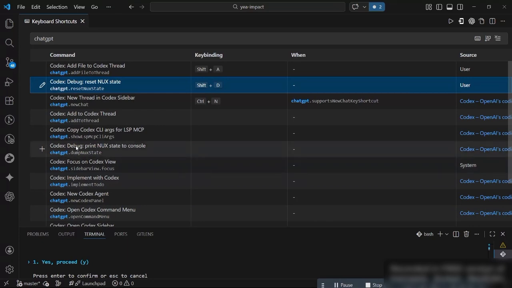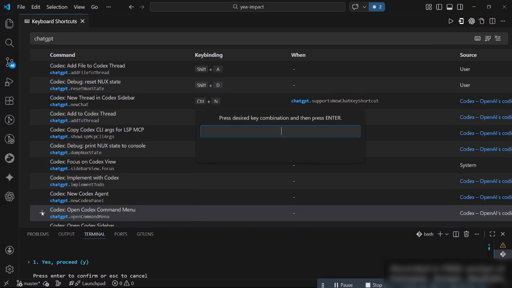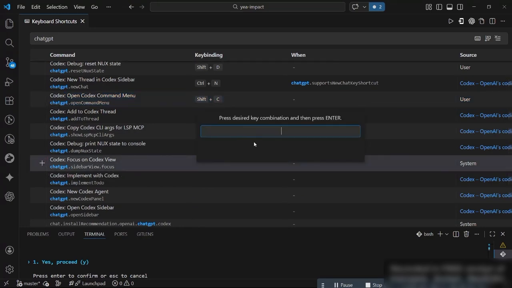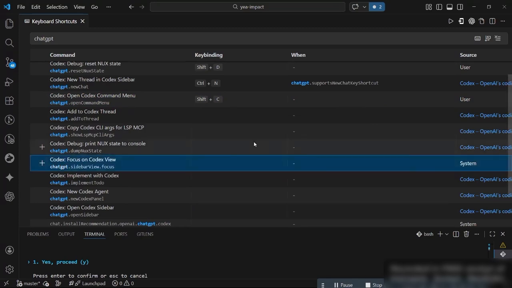Let's do two more. Let's see, open Codex menu, command menu. So I want to add a binding shortcut to this. I do Shift and the letter C. I hit enter. So it's going to bind to that. All right, so you can do as many as possible. Okay, Codex focus. Let's add a shortcut to this. Shift and F key, focus, hit enter.